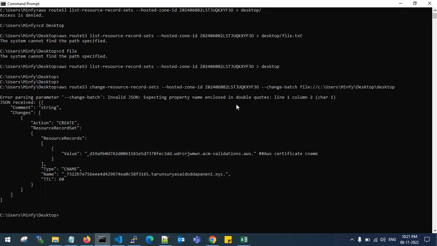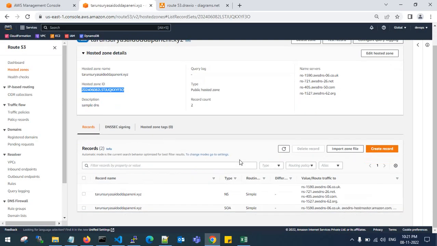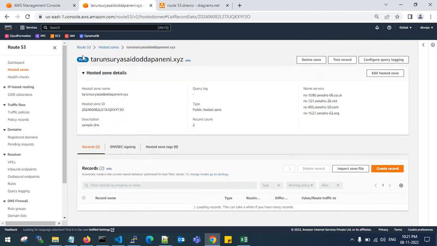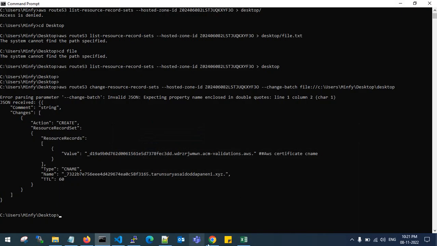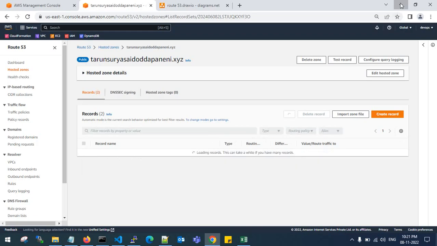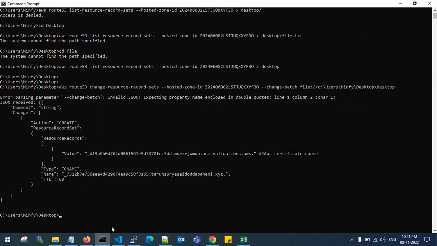So it is saying invalid closing double quotes, JSON, receipt comment string. Let me go back and check in the destination account. So if you see here, the record has not appeared. So you need to change the code and edit as per your convenience. And let me check the code.